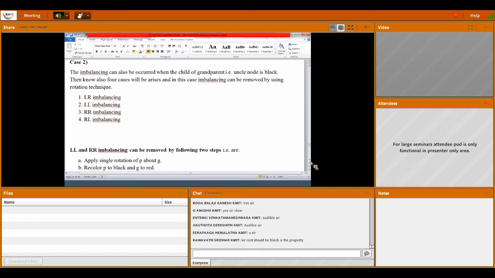Once you insert a new node, you have to see the color of the grandparent, the color of the parent, and the color of the uncle node. The uncle node is the sibling of the parent. If the uncle node is red, then we will go for recoloring. And if it is black, then we will go for rotation. So recoloring and rotation we will see based on the color of the uncle node. That we will see tomorrow.